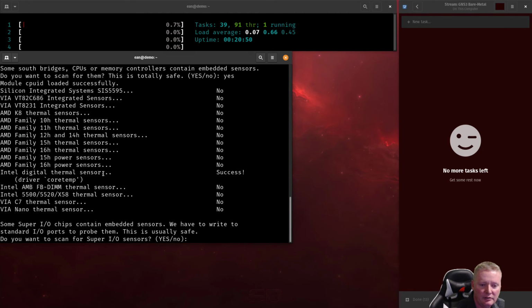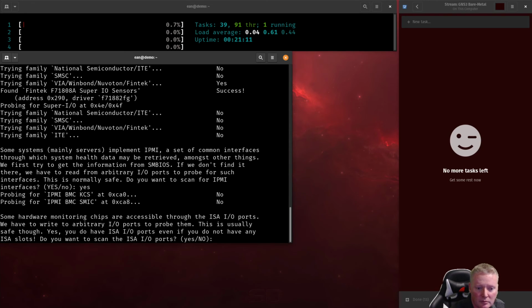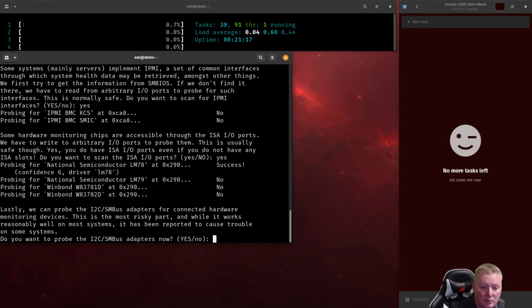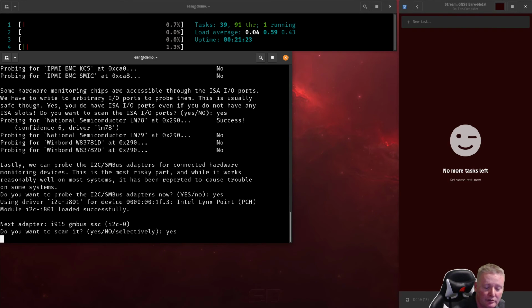It found an Intel digital thermal sensor. Then it talks about the Super I/O chips can contain embedded sensors. I've never had an issue with doing this, even though, you know, it says this is usually safe. I've never had an issue. So we're going to go ahead and do yes. Same. Basically going through everything to see if there's additional sensors.